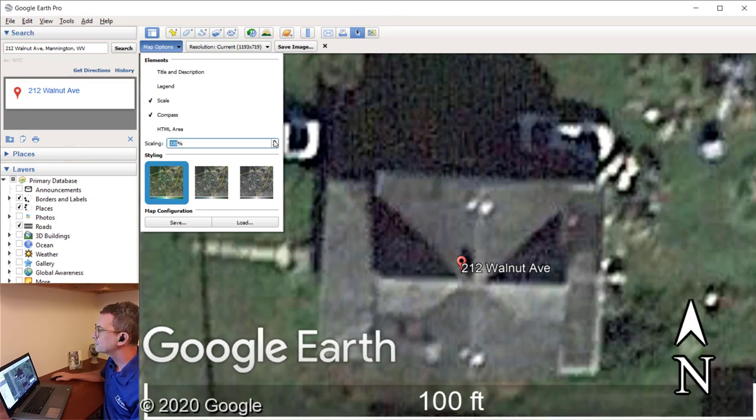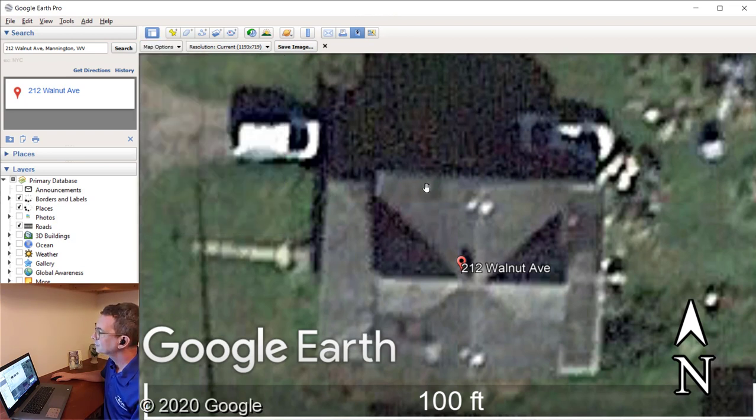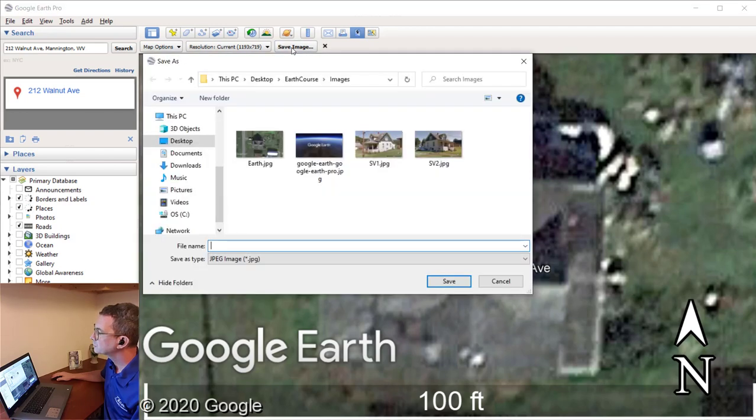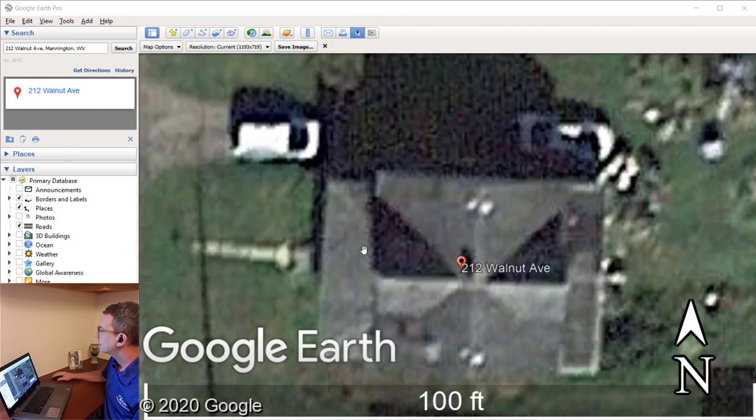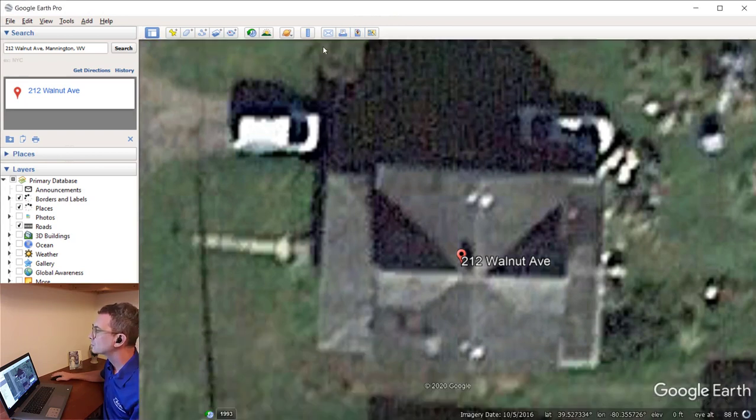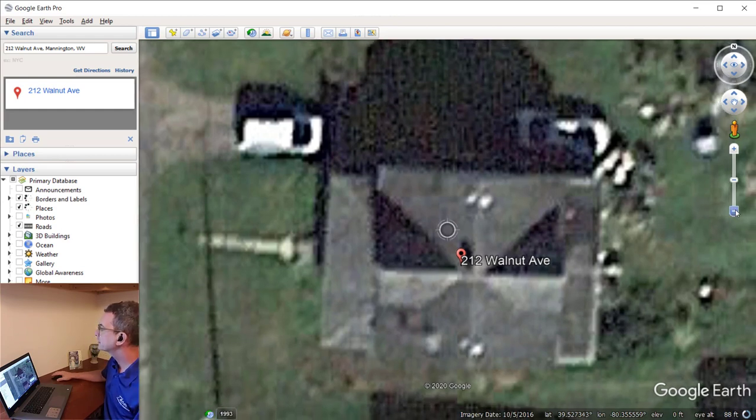Now I'm ready to save this image, and so I click on Save Image, and I will tell it where I want to save the image. Click Yes. And so that's my first image. And I want to get two more images. So I'm going to X out of this to get my navigation bar back.